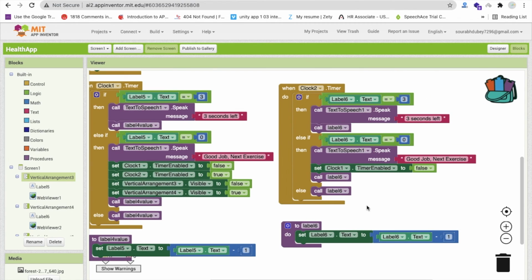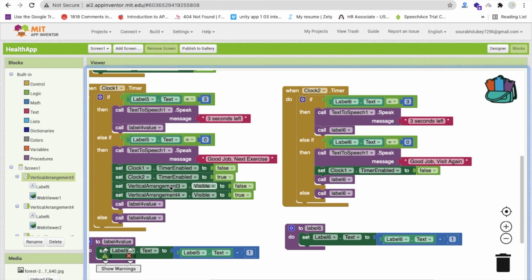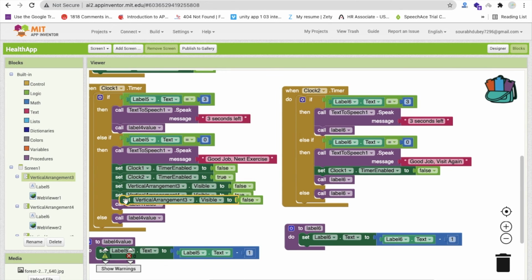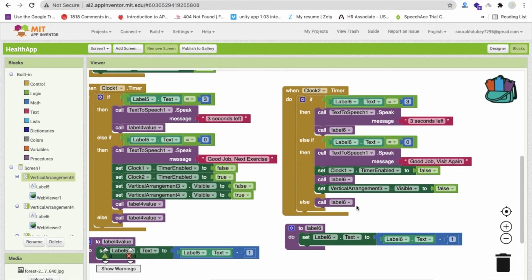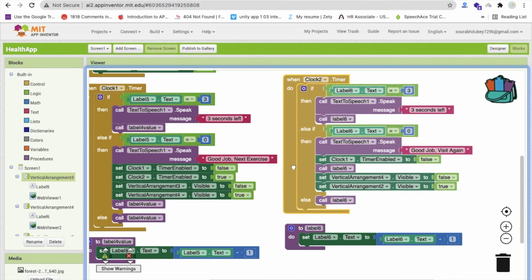Now we need to do one more thing here. Whenever this level 6 timer is 0, then we just say visit again. And we need to do one thing here again: if the level 6 value is 0, then we change level 4 to false and level 2 should be enabled, because we have to redirect it to the main part of our app. Like 2 is enabled is true, like this.